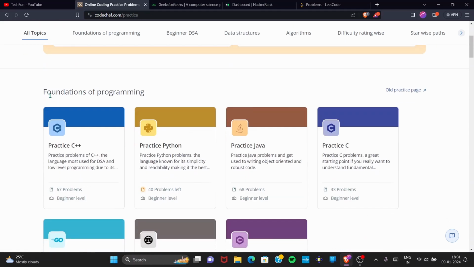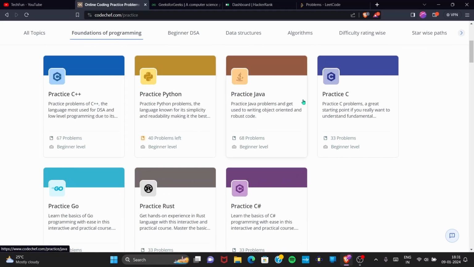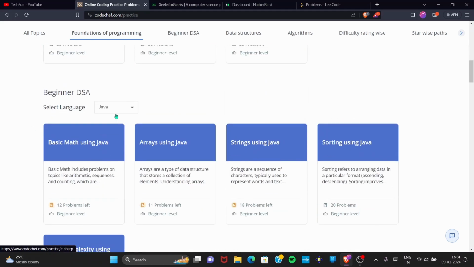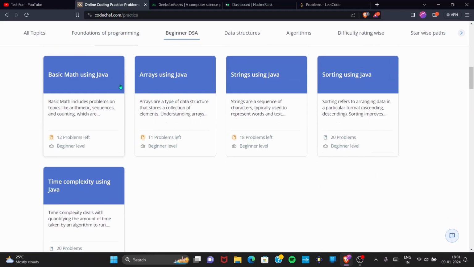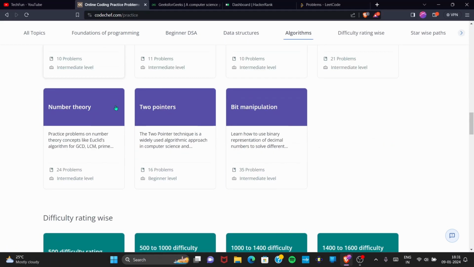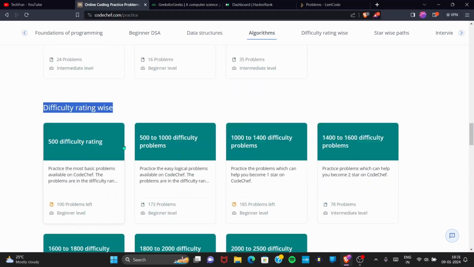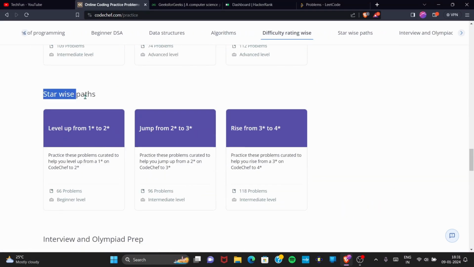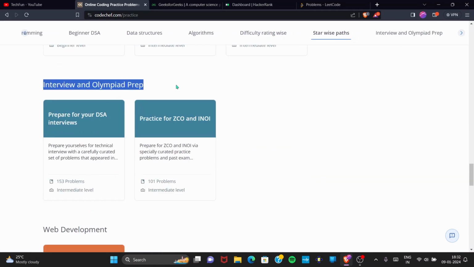And if you scroll down, you can find this foundation of programming. You can find question sets for different languages here. And if you go down, you will get beginner DSA sheets. And if you still go down, you will get data structures, algorithms, difficulty rating wise, star wise paths, and interview and Olympiad.